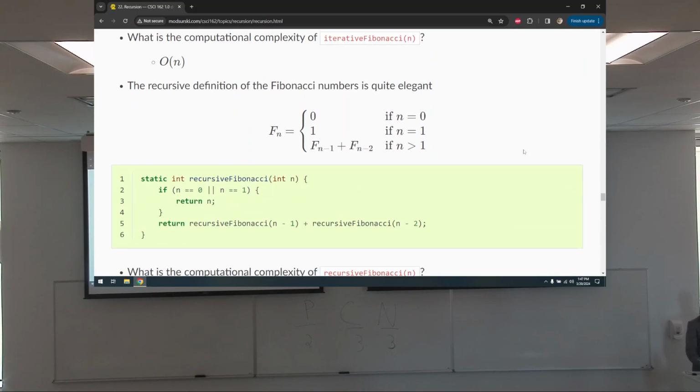And here's how we can write that in Java. If n is 0 or n is 1, return n. Basically, if n is 0, return 0. If n is 1, return 1. So if it's 0 or 1, return the 0 or the 1. Otherwise, return recursive Fibonacci of n minus 1 plus recursive Fibonacci of n minus 2.